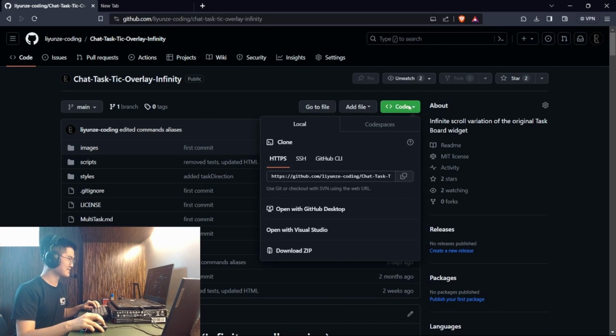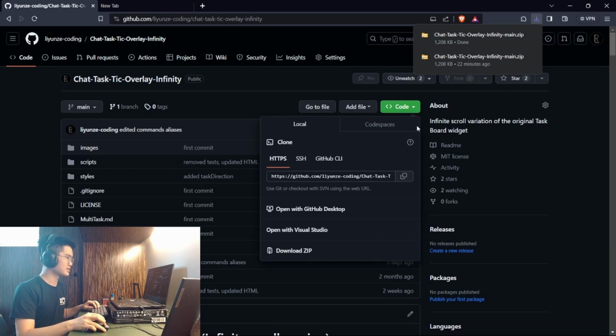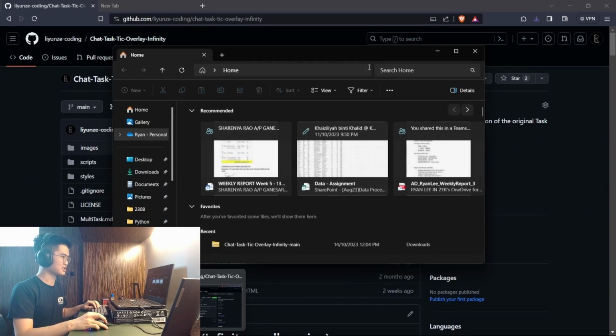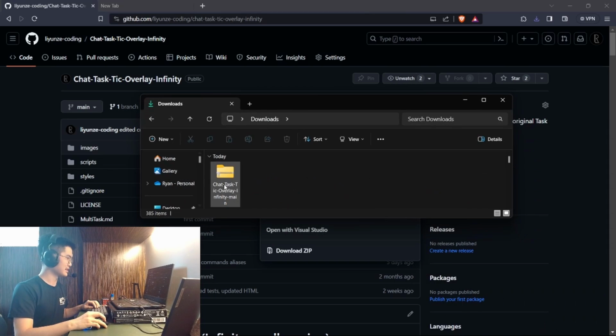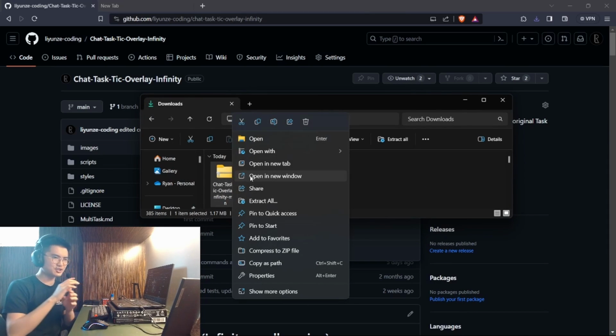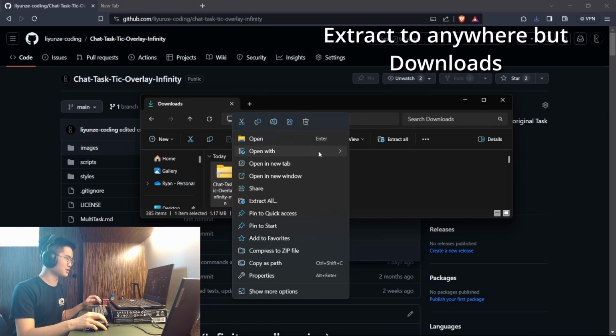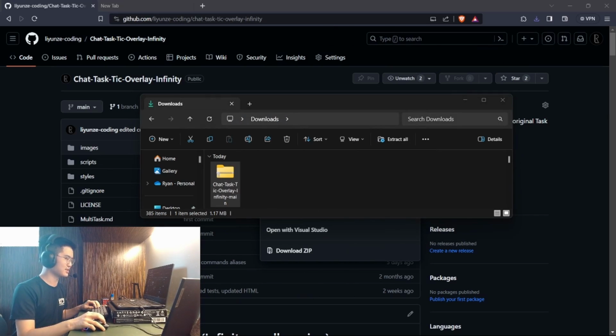Please click Code and Download ZIP. After I complete the download, I'm going to open my file explorer. I'll extract all my files away from the downloads and move it to either desktop or documents. So I'm just going to extract all, into my stream stuff folder.